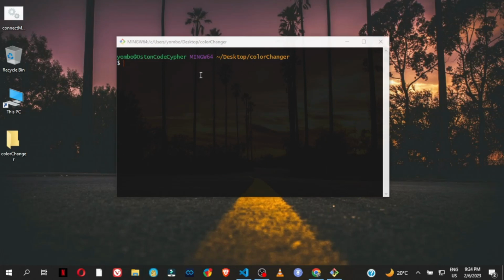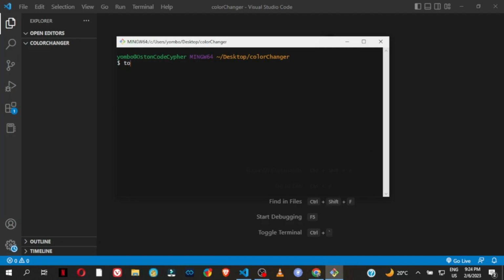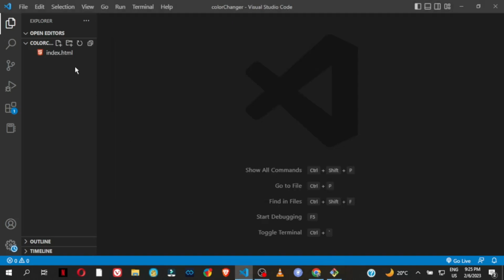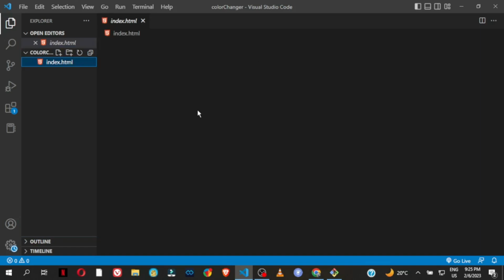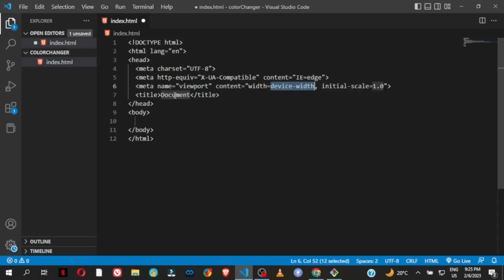I have a simple folder here on my desktop, color changer, and that's what I'm going to be using to demonstrate how this local storage works. What I'm going to do is create a simple file. So touch index.html, and that will give us a simple file here, index.html. I'm going to create a simple markup for every HTML document. Press tab, and I'm going to call this color changer. Well, it's just the title, you can call it anything you want.